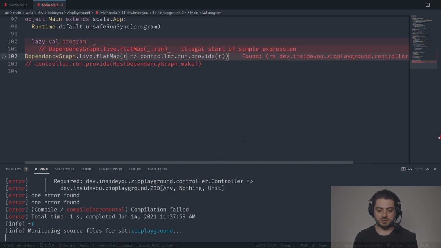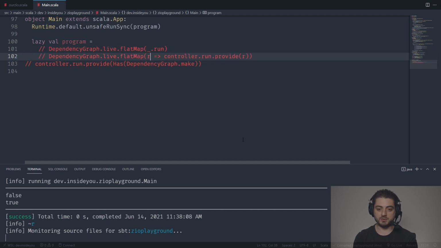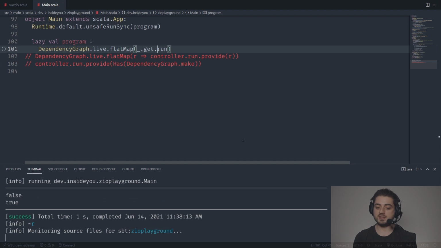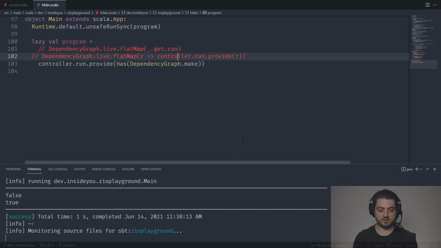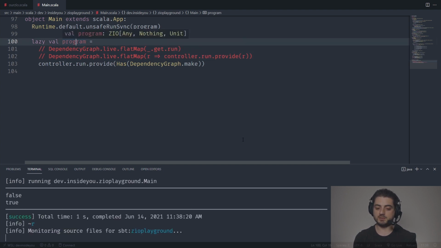Okay, so let me enable this one again to show that it still works, and let me also show you this one, because over here now we need to get our service out of the has. Okay, but this is still my favorite, so for now let's keep using this one like this. Okay, so again, it is still a zero any nothing unit.